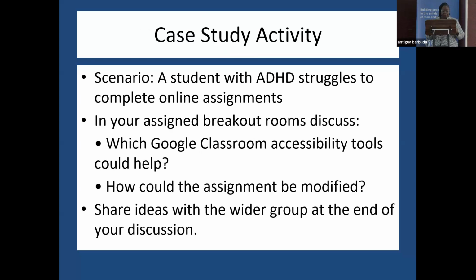Provide audio or video directions when possible. Google Classroom allows you to do that as well. And allow multiple ways to complete your assignments. Everybody does not have to do a model. Everybody doesn't have to write a poem. Everybody doesn't have to draw a picture.